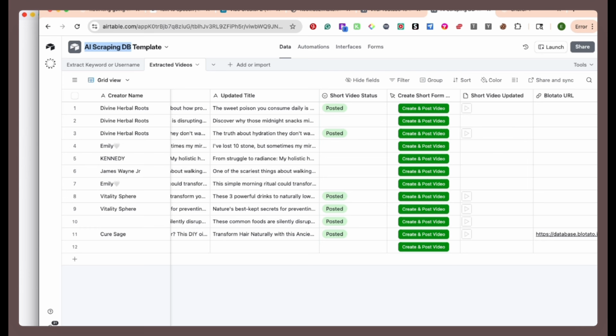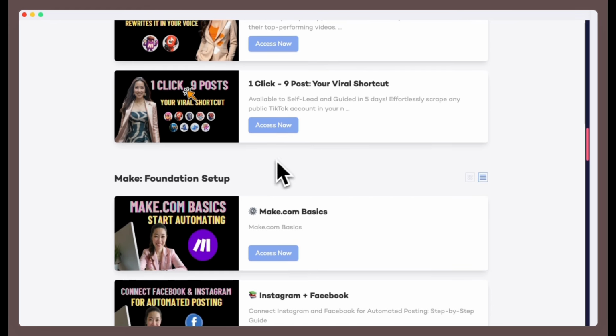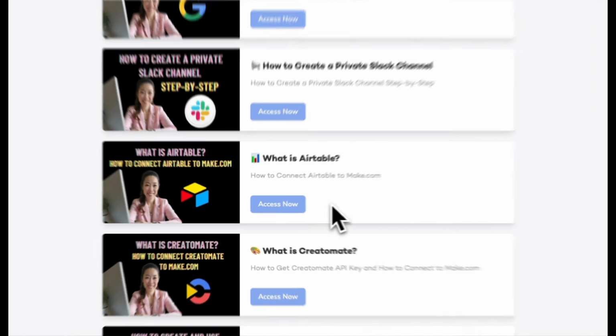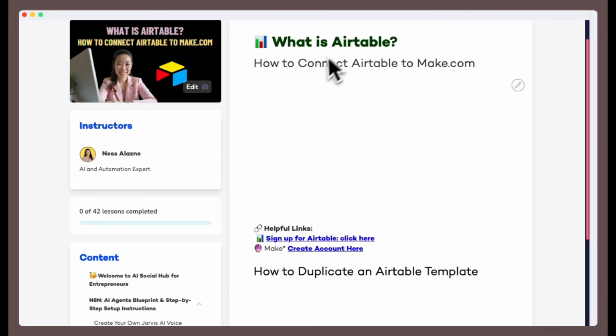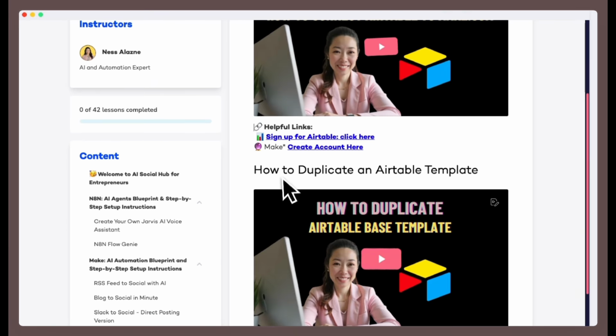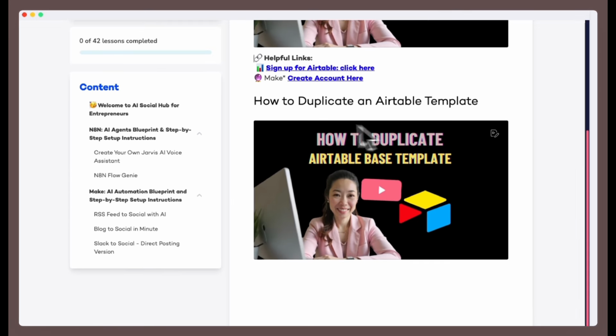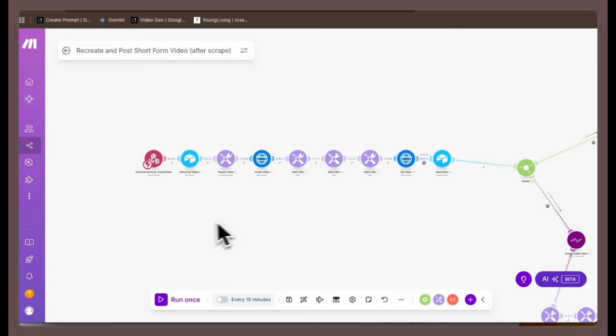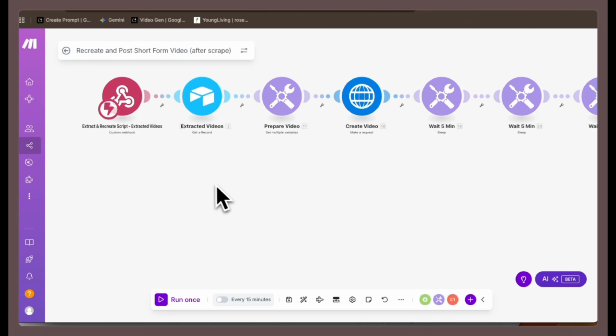Important note, when you download the Airtable template, don't edit the original directly. Instead, make a duplicate copy. Inside the AI Social Hub, under Tools, Foundation Setup, I've included a tutorial showing exactly how to duplicate your Airtable correctly. If you imported the blueprint, you still need to create your own webhook.